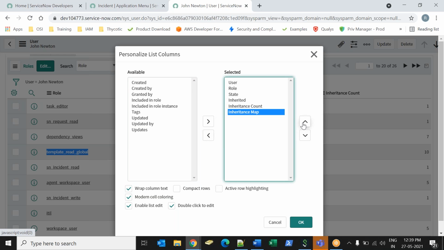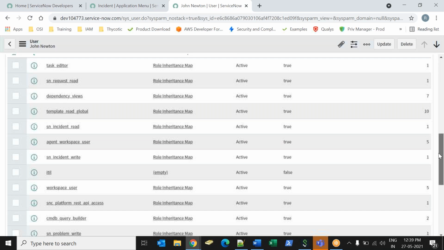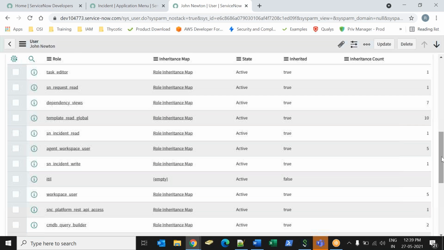Just move it here. Inheritance map added here, right? Inheritance map added here. So this is the role that we wanted to understand. How is this role added to John Newton? That's the whole idea, right? So what we're going to do, we need to click on this role inheritance map.